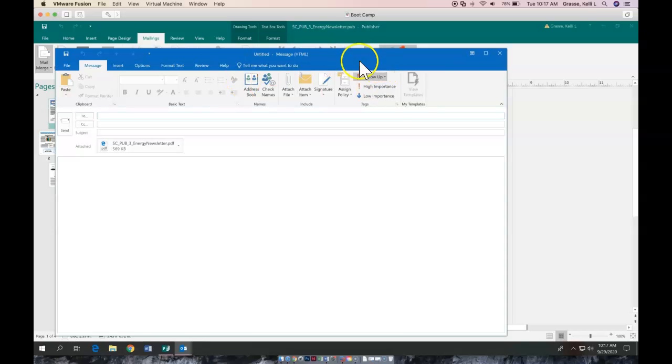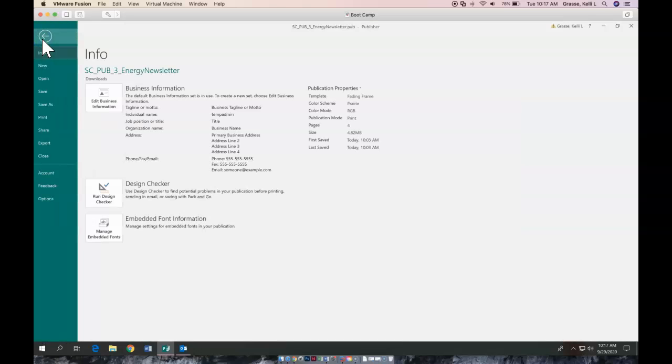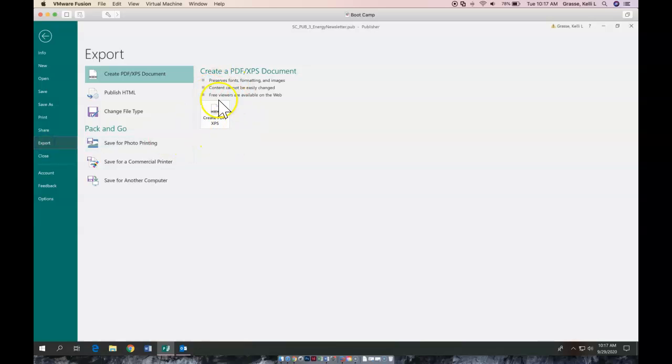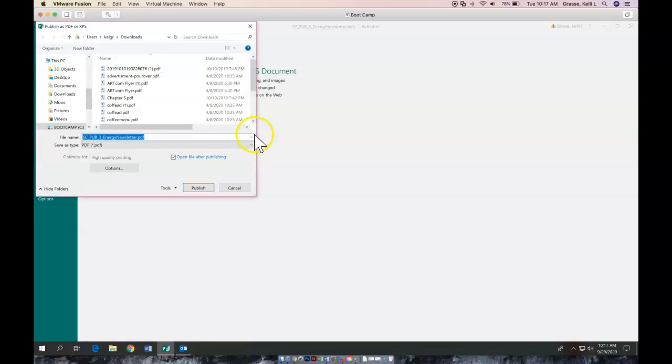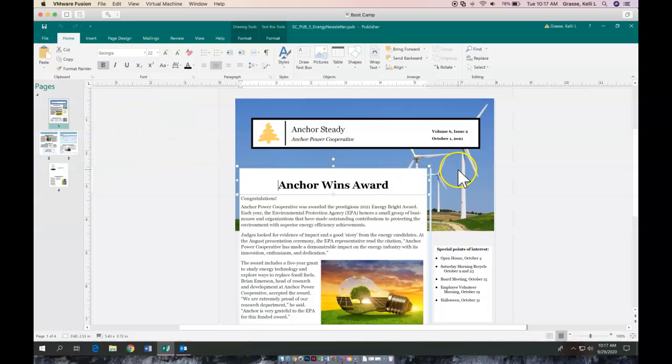So if you cannot get this to work, what you're going to do instead is go to the File tab and choose Export. Then you'll click Create PDF. It'll ask you to save it, so you'll save it. And then you'll just have to go open your email and attach that PDF to me along with your screenshot.